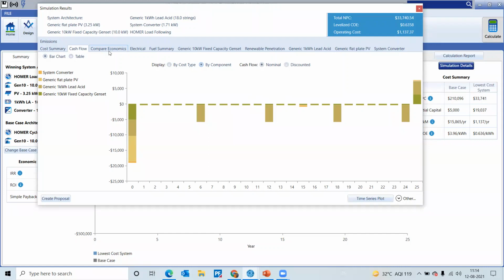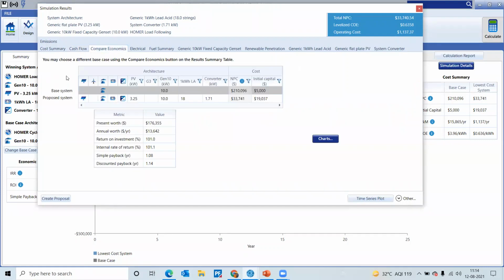Similarly, when you click on compare economics, you can compare the net present cost of the base case and the lowest cost system. It's also called the proposed system. You can use this to create your own system, and you can create your proposal in comparison to this base case.